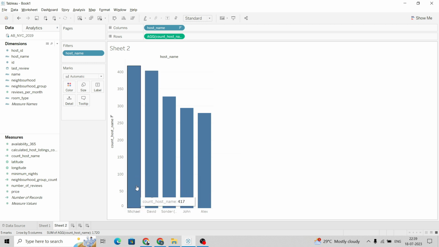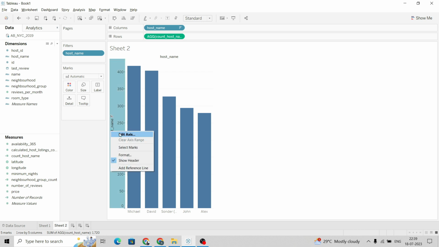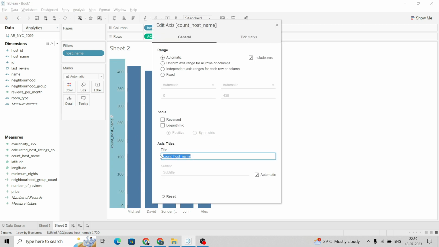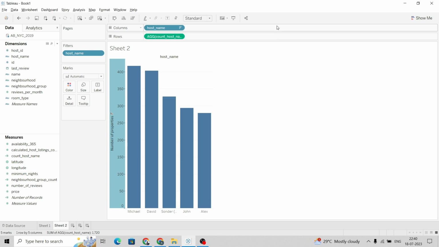So Michael is having the highest number of properties listed. So we'll change this also to number of properties. Okay. You can remove this host name if you want. Okay. So the second question is also done.